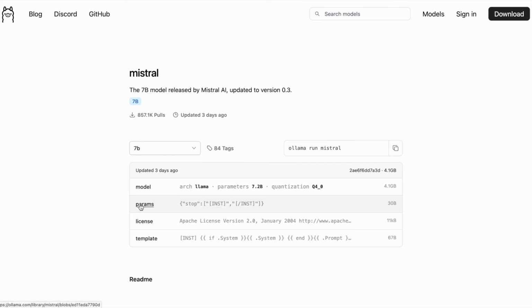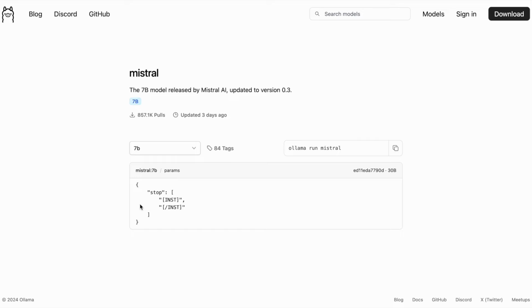As such, you can either copy and paste the parameters from the Ollama model page for Mistral into the right format. Or, if you prefer a more efficient approach, which I personally do, simply copy the model file of Mistral to create your own custom file.